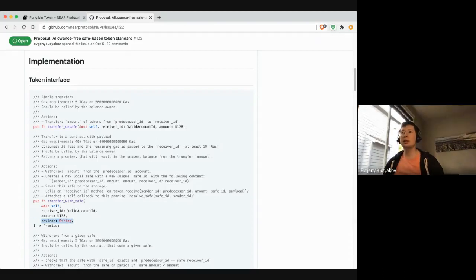And finally, payload. This is a string that can be anything, a JSON string. So you can encode some base64 data into this payload. And it returns a promise. So it doesn't return you a value immediately. Instead, internally, what it does is withdraw the amount from your balance and put it into a temporary structure that we call a safe. So that's stored locally in this contract for the duration of the transaction.